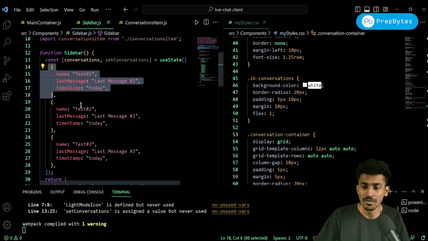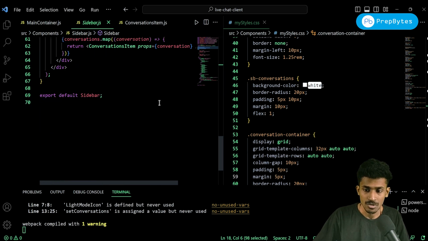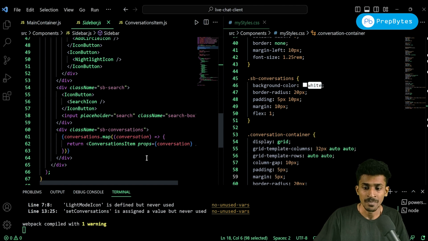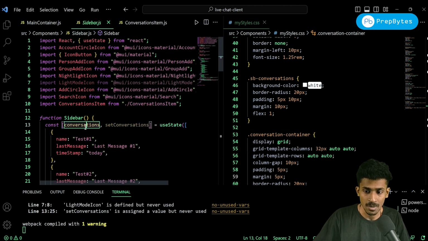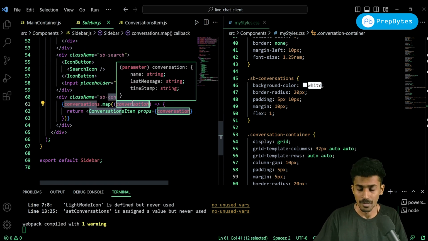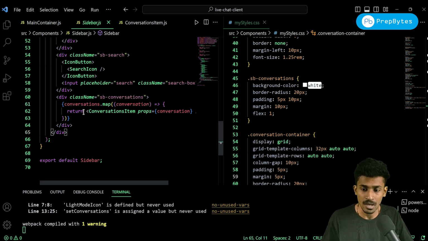What I've done over here is take one data item at a time from this array of objects. In order to do so, I'm using the map function, as you can see, accessing one conversation at a time from my array called conversations. So the name of the array is conversations, and each item in that array is going to be called a conversation. We're fetching one conversation at a time and displaying it using this item that I've created called conversation item.